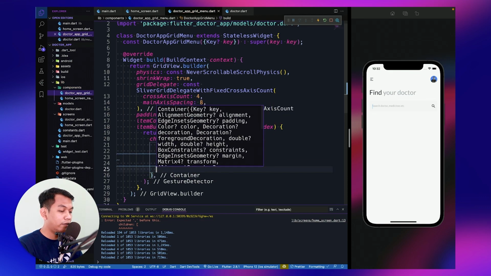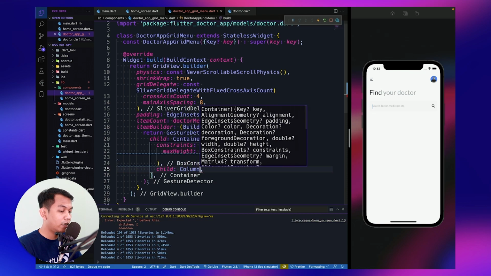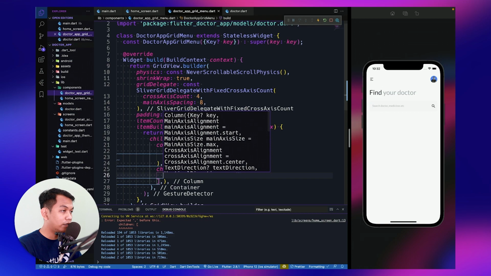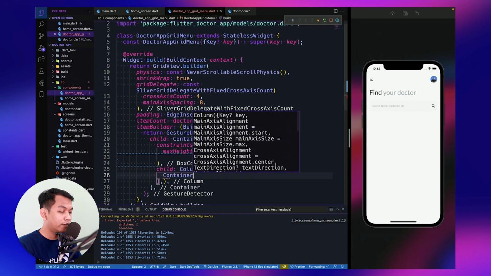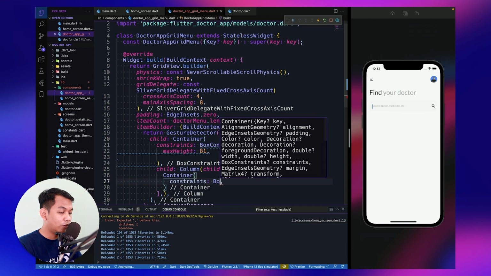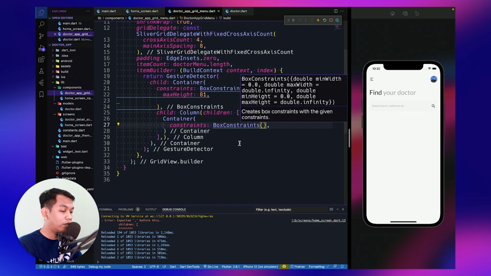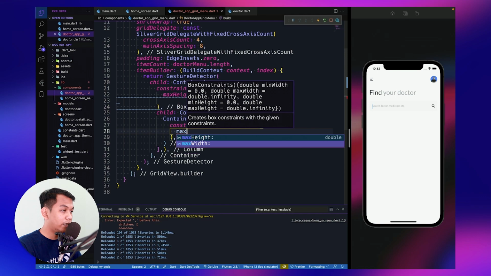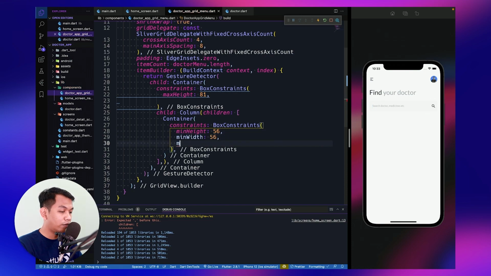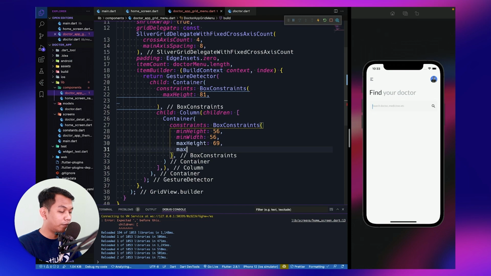And below that, we say child. And for the child, we use column widget. And column widget has children. For the children, we use container again. And for the first container, we say constraints, which we use box constraints again. And for the box constraints, minimum height 56, copy that, change to minimum width. And for the maximum height 69, and for the maximum width 69 too.